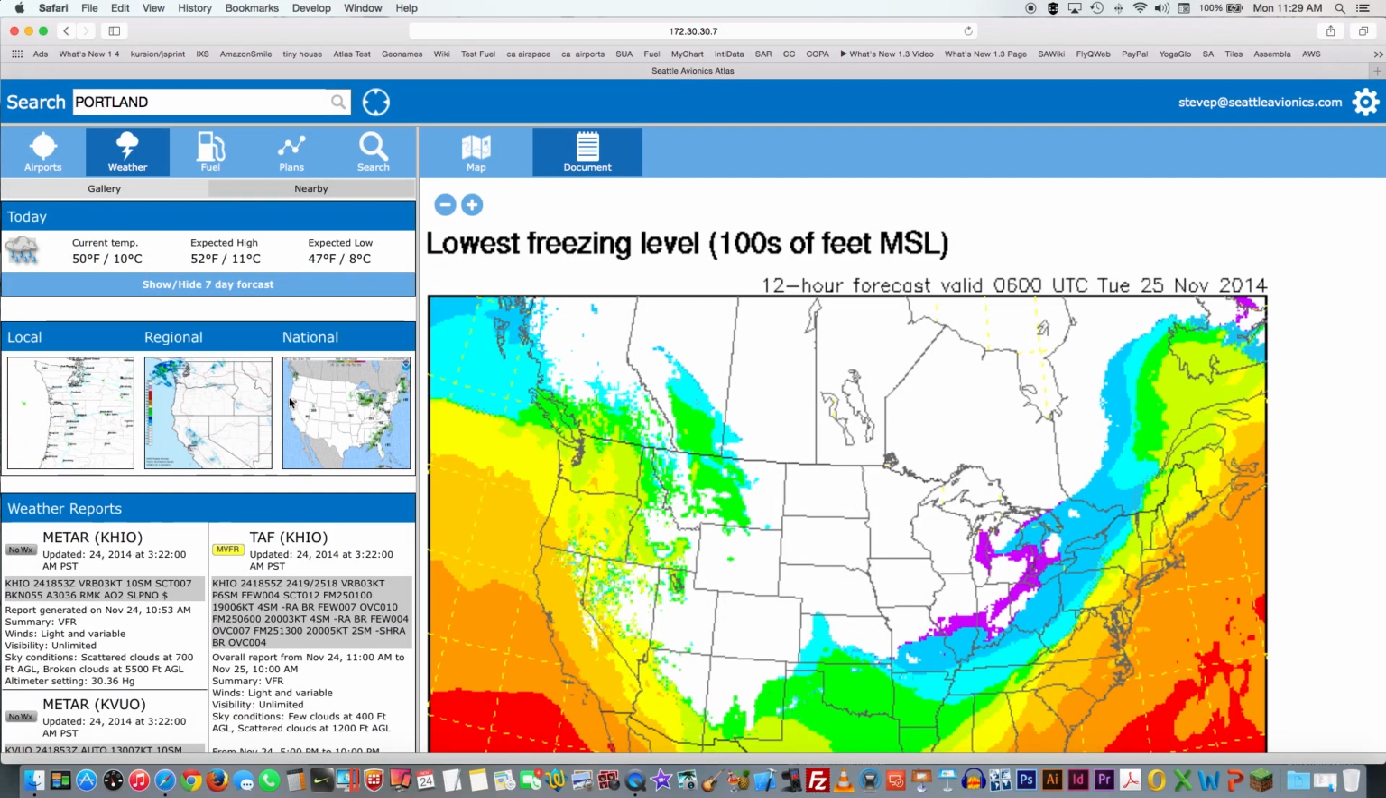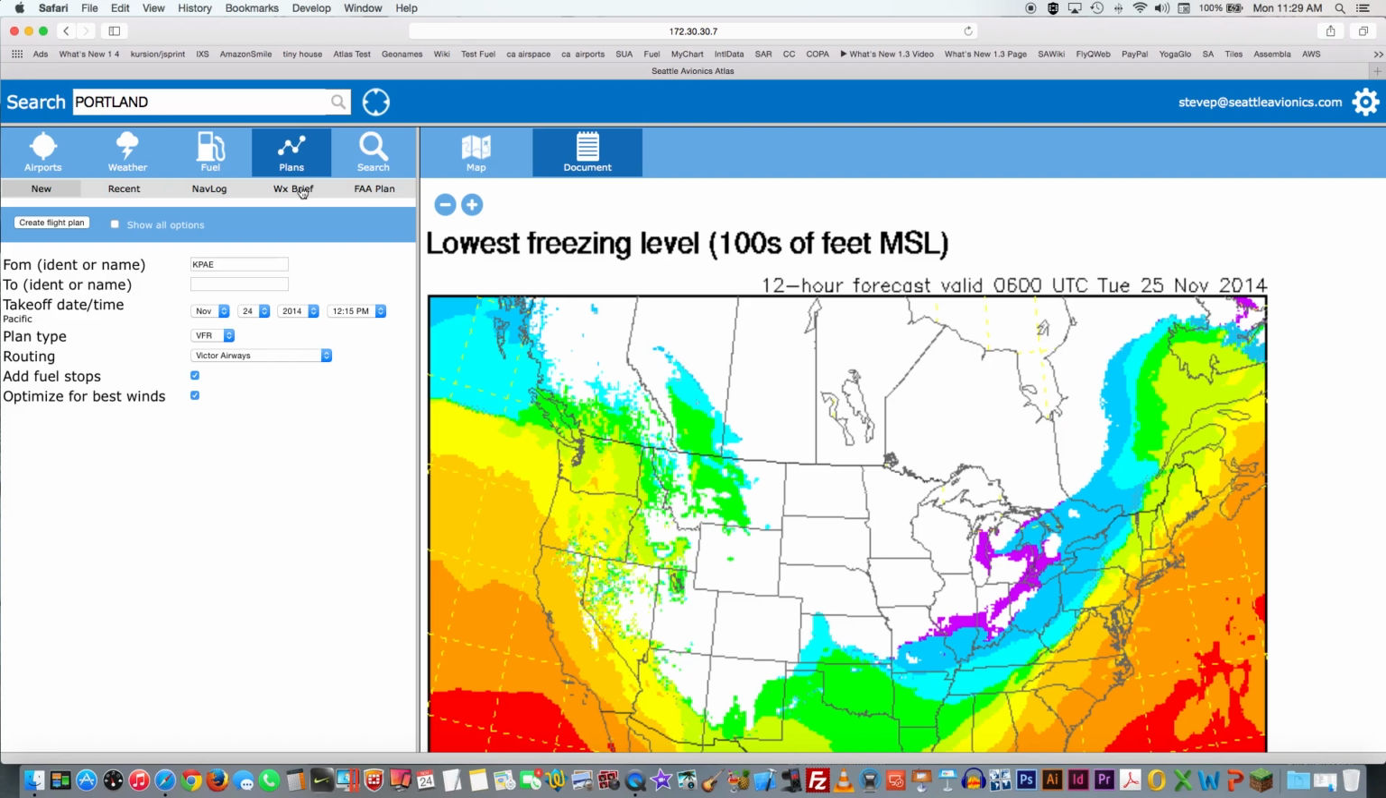So a little bit broader. Finally, let's talk about flight planning. For flight planning, you can hit the Plans tab, and this is how you create a flight plan. We'll do that in a minute. Or, of course, you can just type it in this way too.